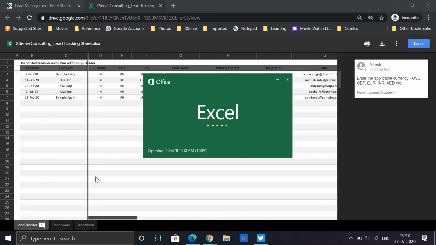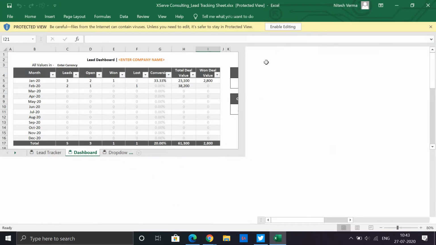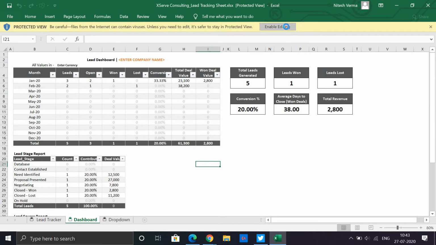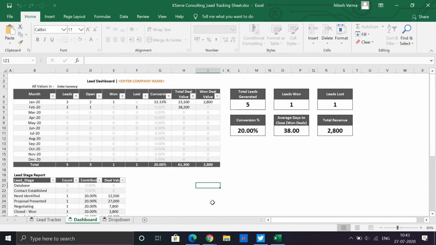Okay, let's wait for the file to open. Now here we have the lead management Excel sheet. So we'll enable editing. Great, so now we have the file. As you could see, there are three sheets in the lead tracking sheet. One is the lead tracker.